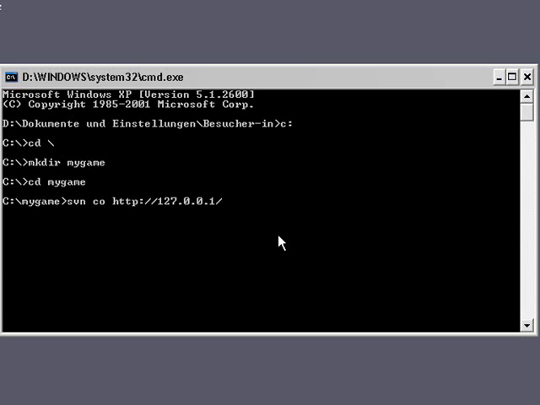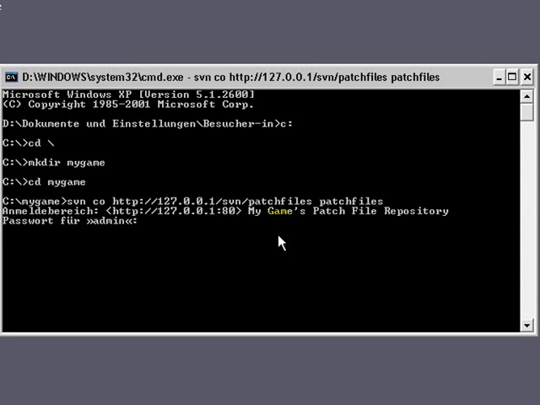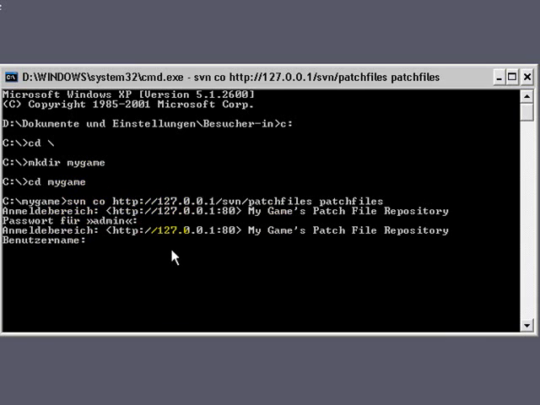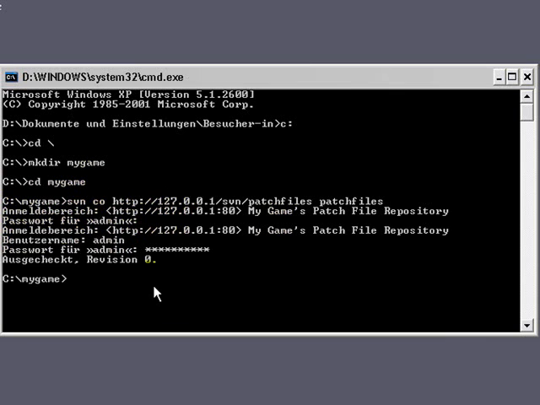Make sure to use the user admin with its proper password in the step where you check out the patch file directory. Stick to the documentation exactly at this point, please. Now the setup of Apache and the S4N extension is finished.